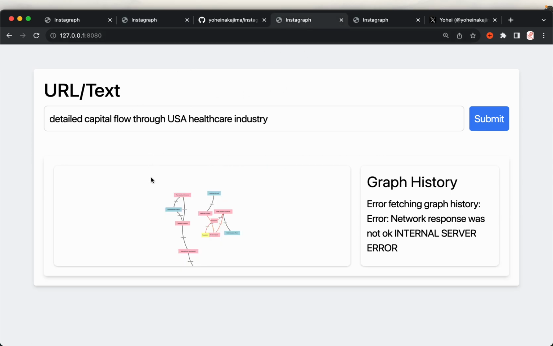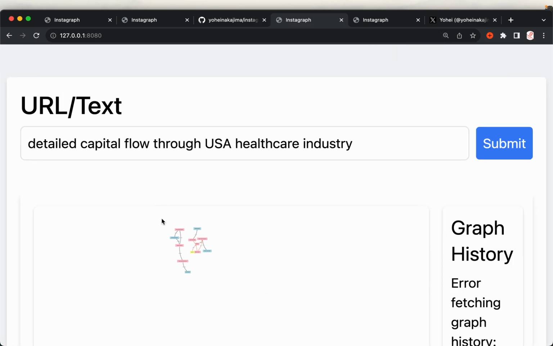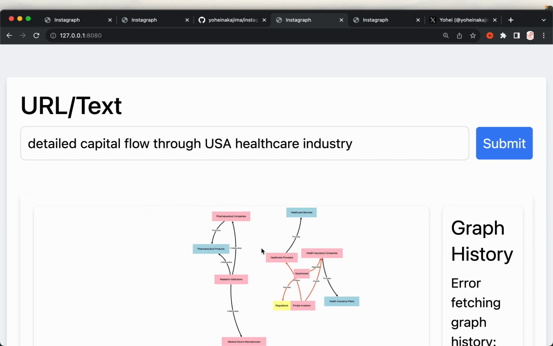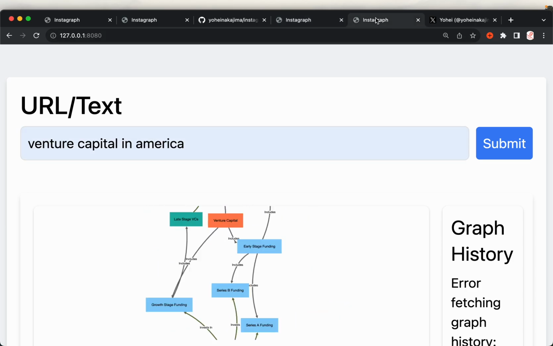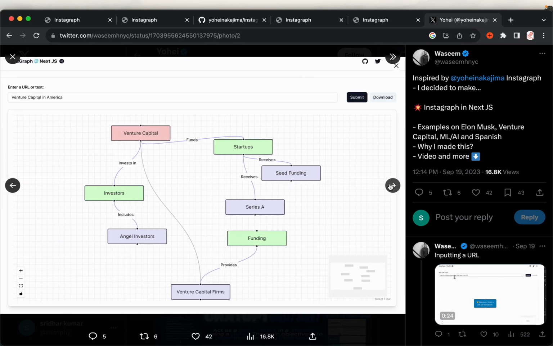So here is another example, how capital flows through USA. I don't know it, I am just running the examples. Not this one, maybe. Yeah, this one is probably interesting, but let's look at the output from the examples provided. Yeah, so here we are asking about the venture capital system, how it works.